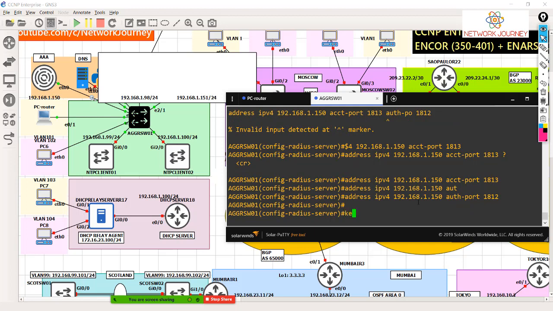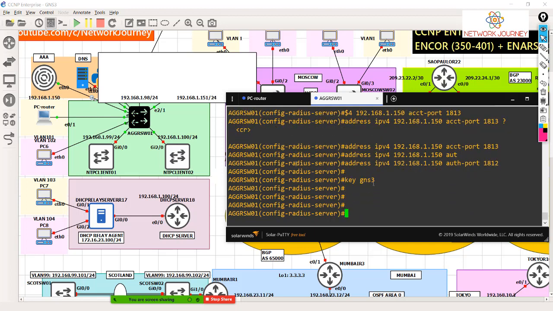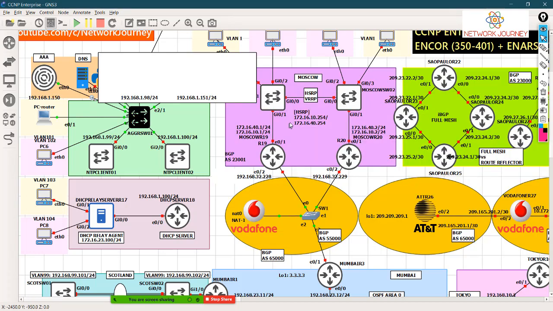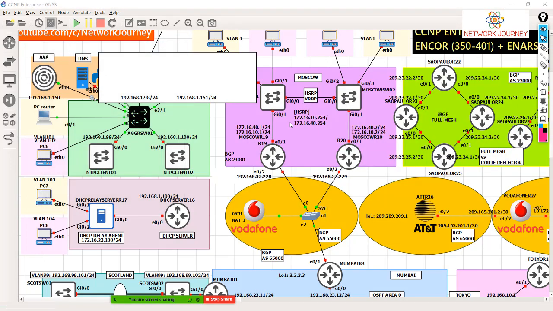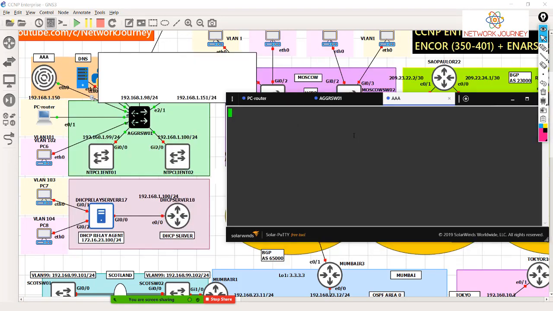Okay, before coming out of this, give the key. It's GNS3 for Radius. And if you want to see the Radius packet, I'll show it to you guys. Where is this Radius packet created? Okay, so it's cat etc.